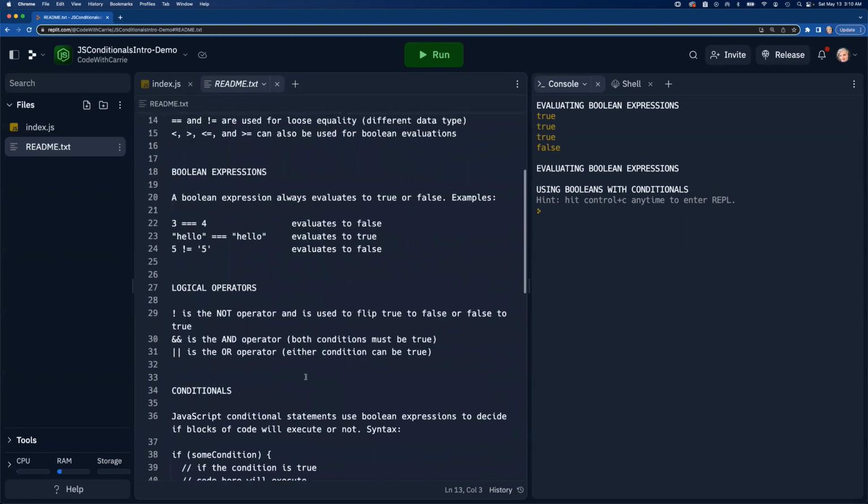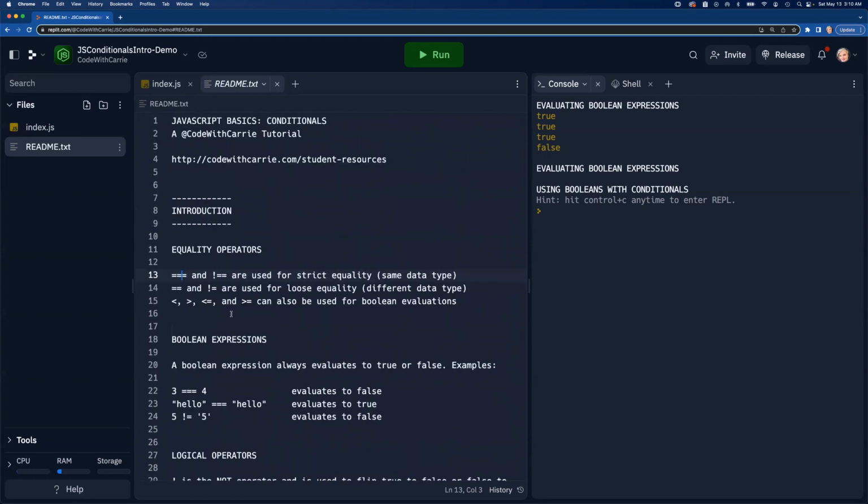So if you haven't read this, go ahead and pause the video and take a look, because I will be talking about all of this as we do it, but it might help you understand some of the concepts and the vocabulary that I'm using if you're not already familiar with it.